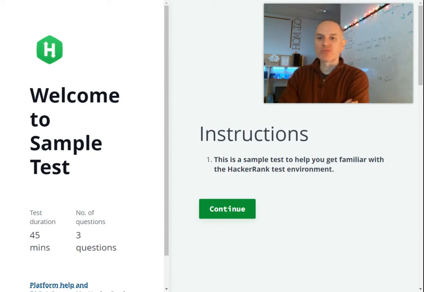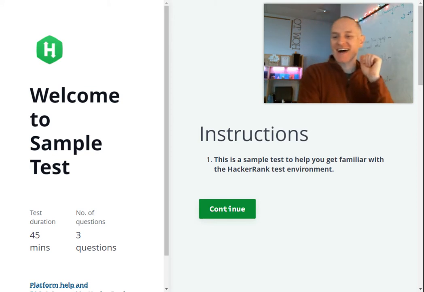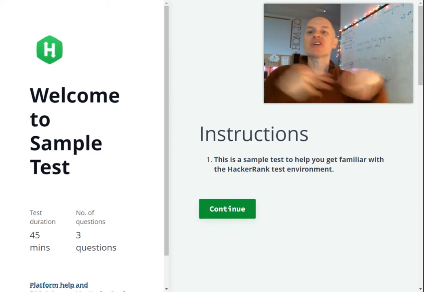Just wanted to show you briefly. Oh, there's the bell. Just wanted to show you briefly how you can try out this sample test on HackerRank just to get a feel for the platform.